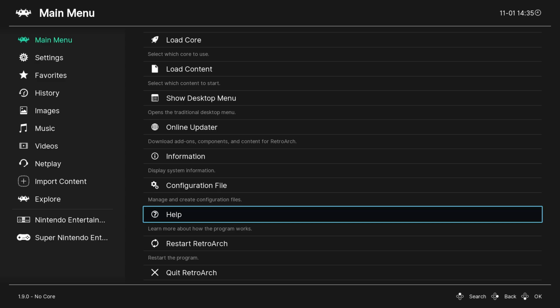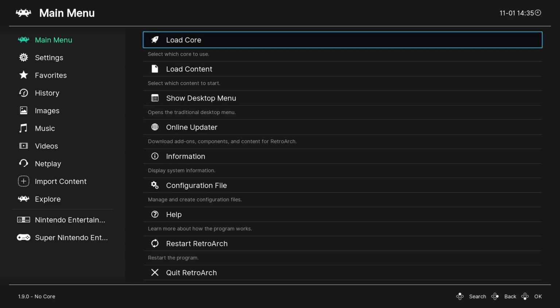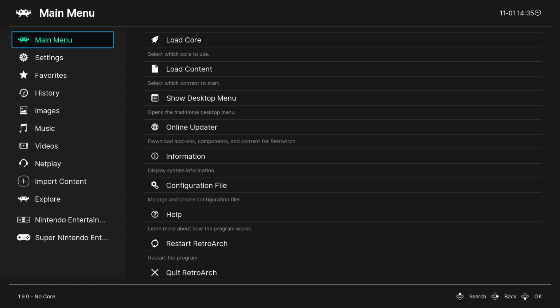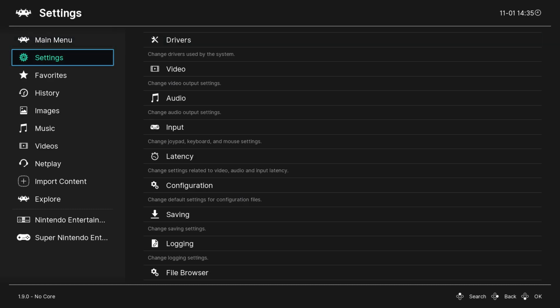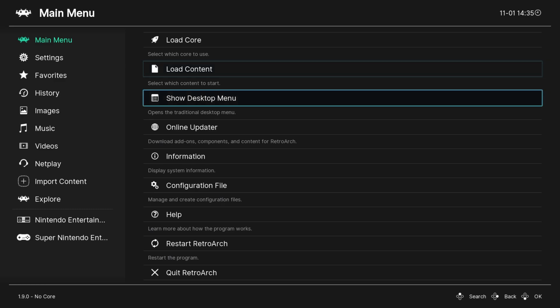Okay, now I'm going to show you how to use shaders. There are several different ways to accomplish this. I'm going to show you the easy way. You're going to want to make sure that you have your hotkeys set up so that you can use the menu toggle.